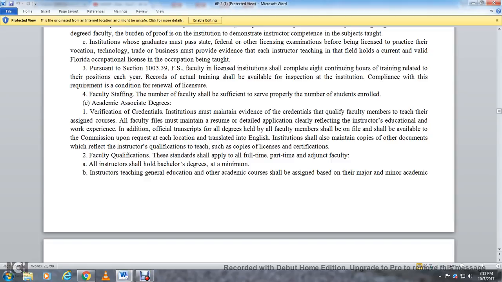And C. The Academic Associate's Degree. 1. Verification of credentials. The institution must maintain evidence of the credentials that qualify the faculty member to teach their assigned courses. Faculty files must maintain a resume and a detailed application clearly reflecting the instructor's educational and work experience. In addition, official transcripts for all degrees held by faculty members shall be on file, which will be available to the commission upon request for each location, translated in English. The institution shall also maintain copies of other documents which reflect the instructor's qualification to teach, such as copies of licenses and certifications.